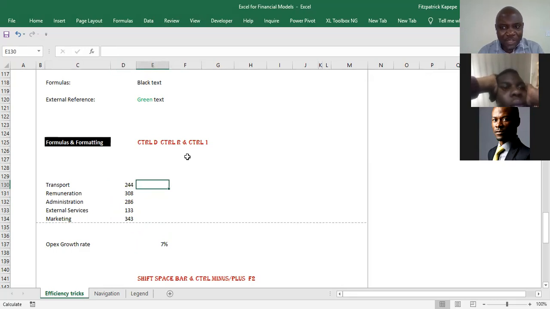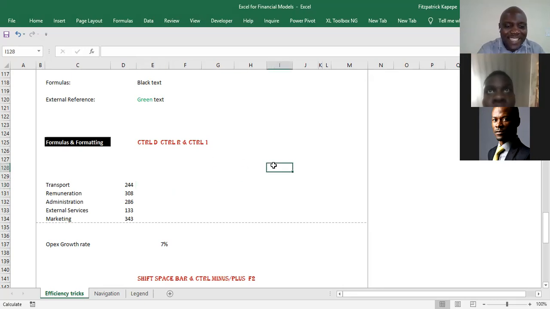So how do we do year two? We want to grow these costs by 7%. So I'll introduce what we call anchors or locks. When you see dollar signs in a formula, that is not money. When you click on a cell, you find the dollar signs in the formula. These dollar signs, it is not money.